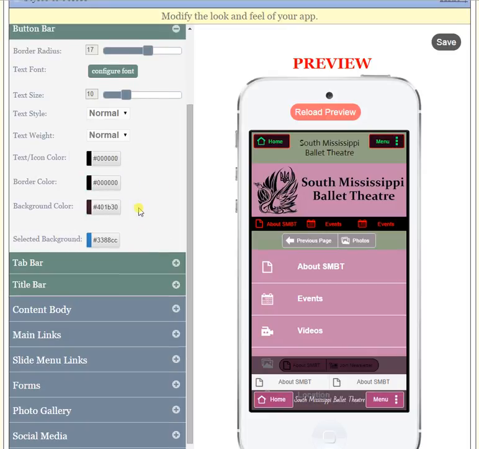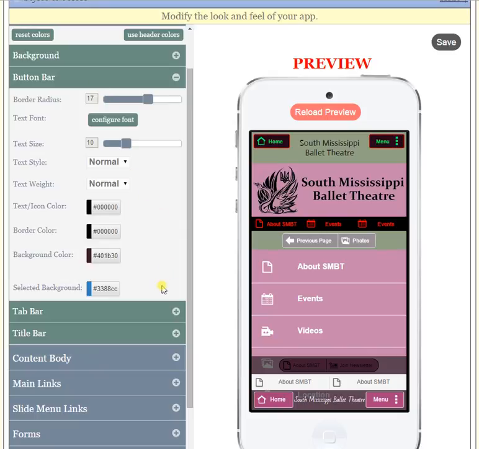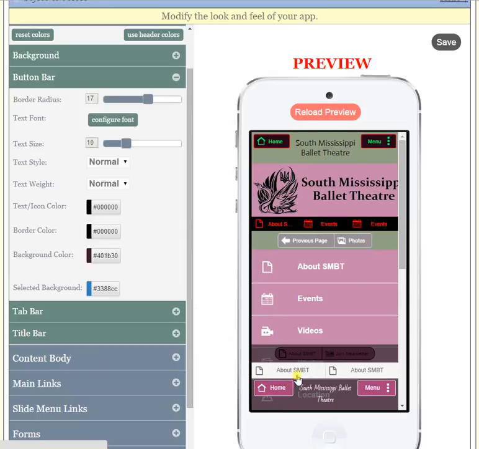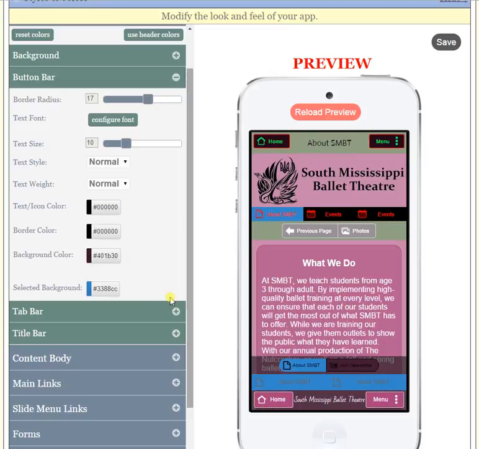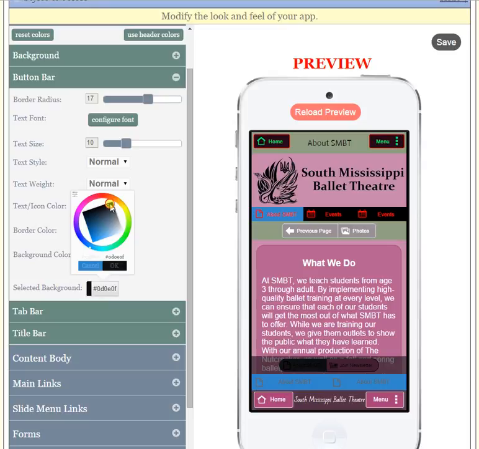And the selected background, just like in the header, the selected background is what, in fact, we'll select. We'll click that link right there, and you see it turns blue. These are all the selected backgrounds. If we want to change that color, instead of blue, let's change it to, I don't know, let's go to this green. And now your selected background is green.